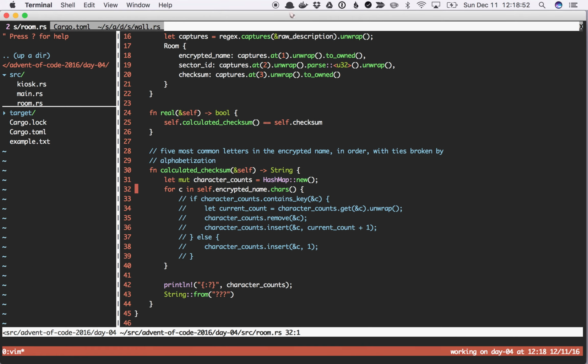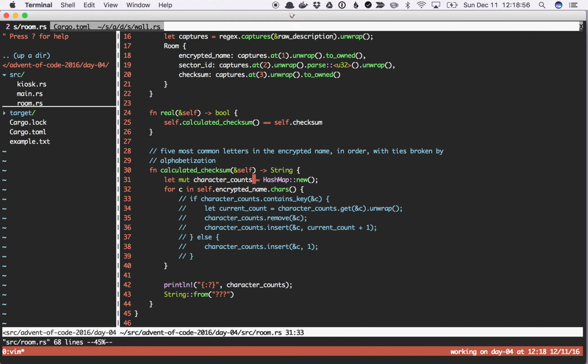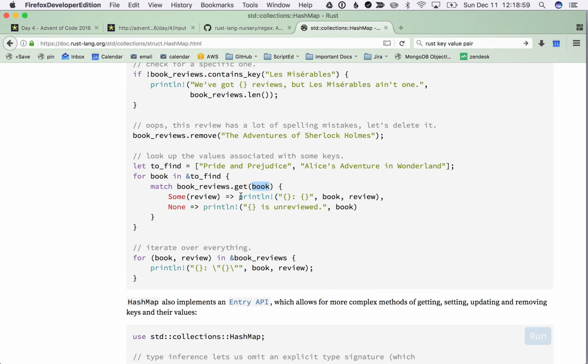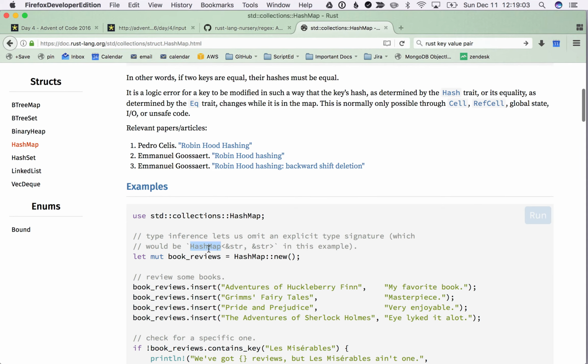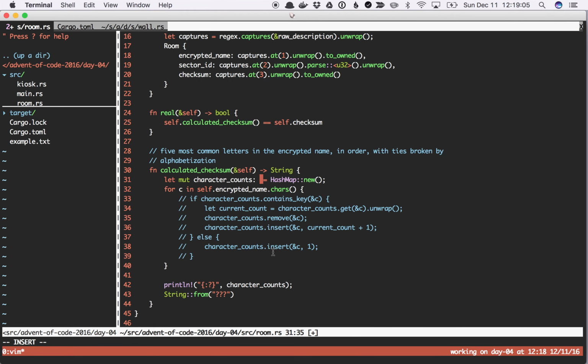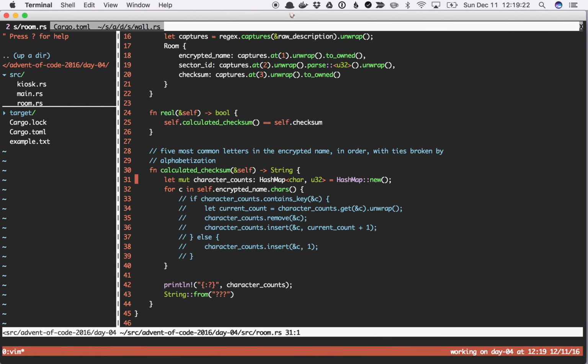Okay, cannot infer type. So maybe I should explicitly set the type here, for the sake of, I don't know, having more control over the situation. So I want this to be a hash map. I want it to have a character on the left and a u32 on the right. Yeah, can I do that? I can do that. Nice.